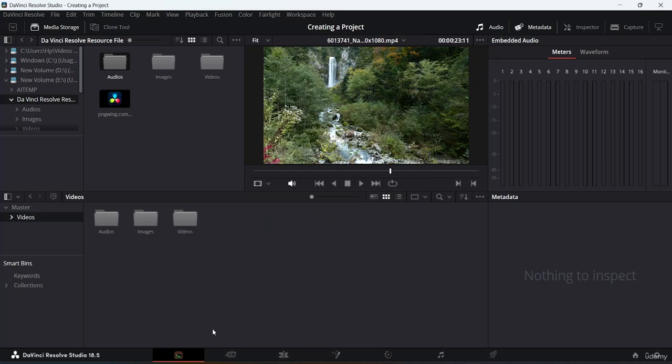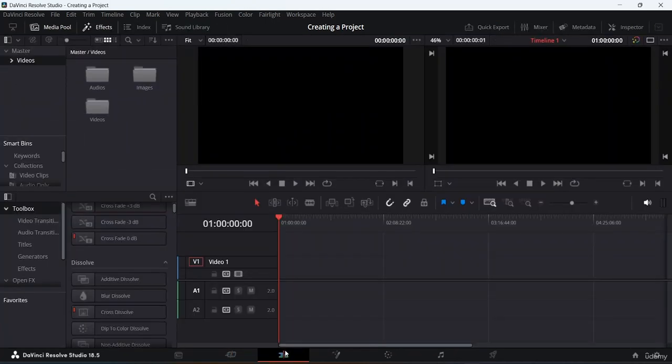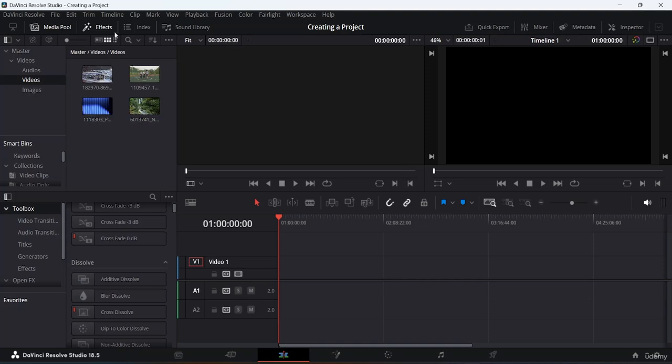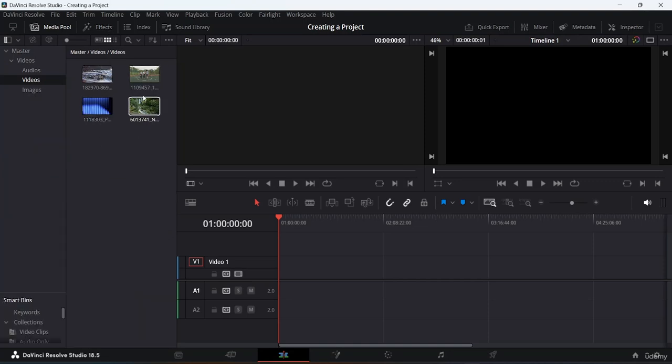Once you're done importing, if you go to your edit page, you will also be able to see a page quite like this. If you double click over here, then you will be able to see all of those videos. And if you want to go back frame by frame, you can come here. Let's click on videos. Under this videos option, you have three folders: one is audio, another is videos, and the other is images.